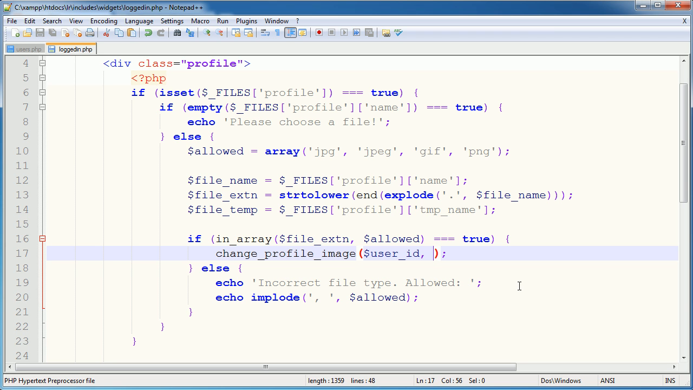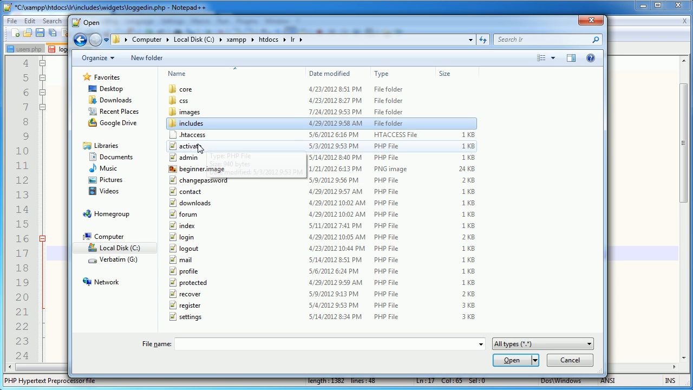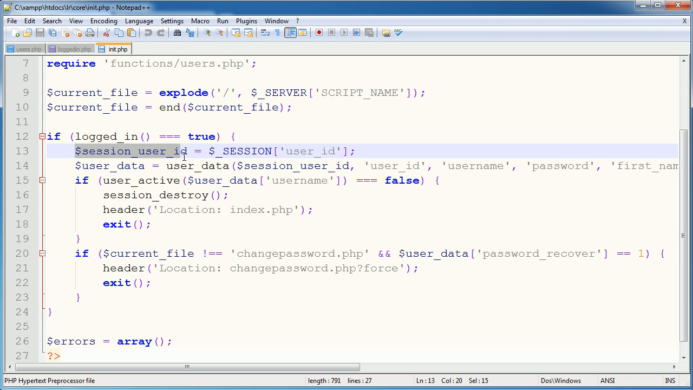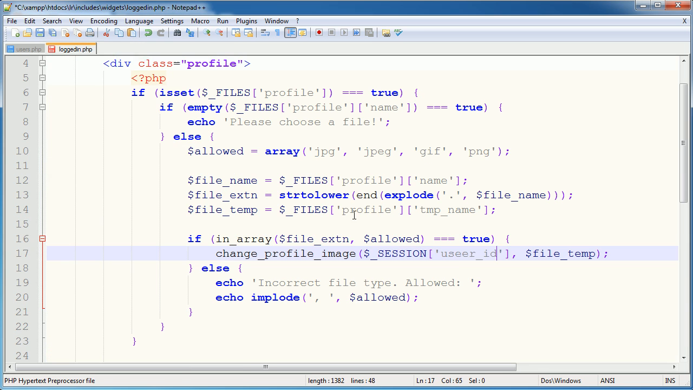We also need to pass the file's temporary location, and that's it. And then we can just store this new file. So I'm going to say file temp. So we've already got a temporary location for the file, and this is being passed through to this change profile image. The user ID we know comes from session user ID, unless, I'm not sure if we created a variable for this. It's going to core and init. And yes, we've got session user ID. So let's go ahead and copy that, and we'll just paste that into there.